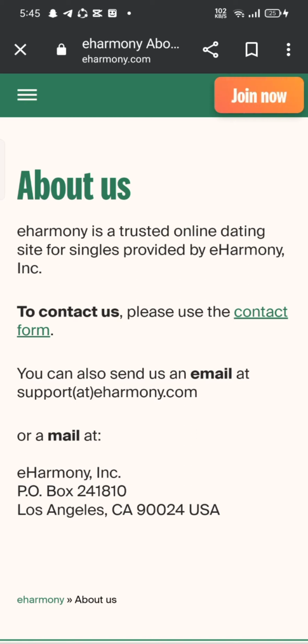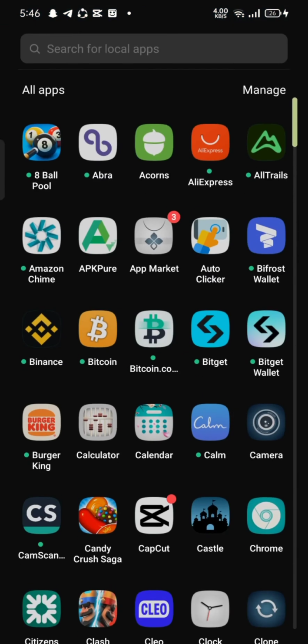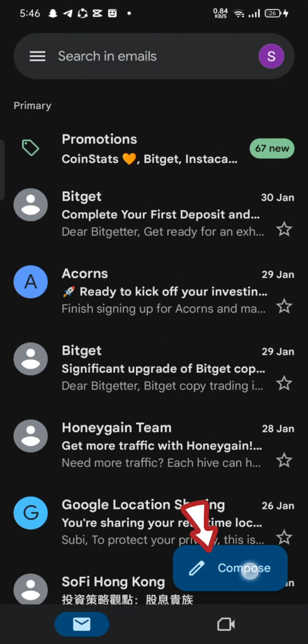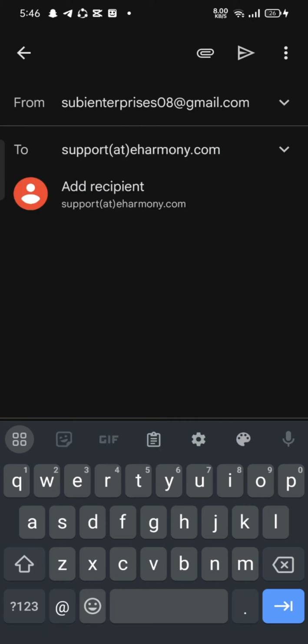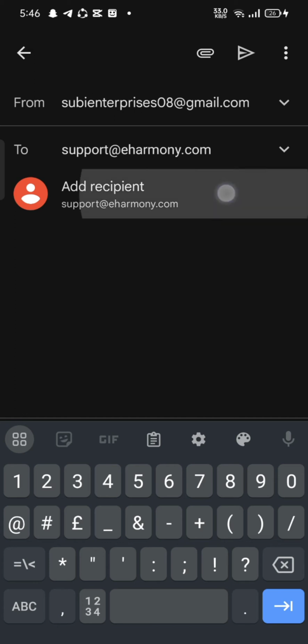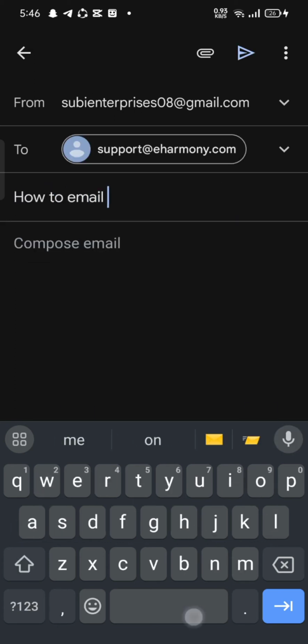Now, open up your Gmail application. The home page of Gmail will appear on the screen. Click on Compose option at the bottom of the page. Enter eHarmony's email address right below your email address. Enter a subject and compose your email.